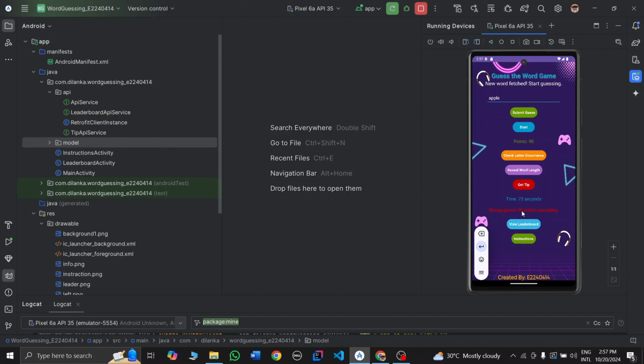Next, we have the letter occurrence feature. For a cost of 5 points, the user can check how many times a particular letter appears in the secret word. I am going to check the letter I. Points deducted: 5. The app tells me how many instances of that letter are in the word, and my score dropped 5 points.